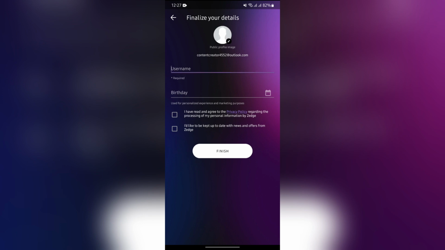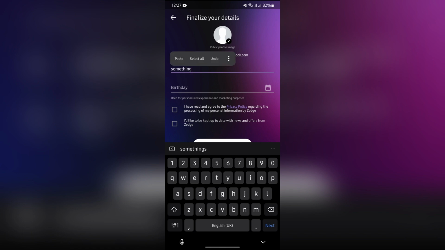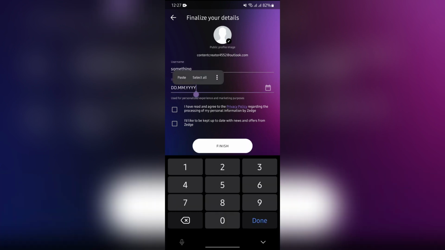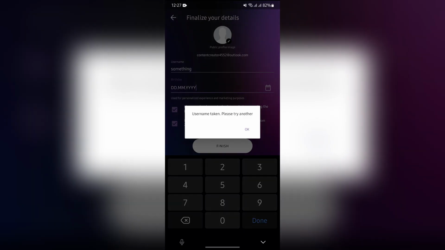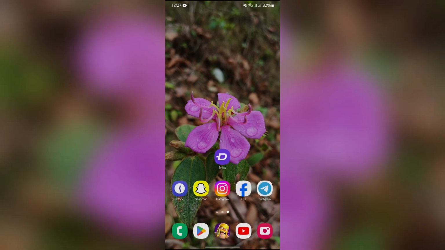Then after that you just simply have to put your username into this upper box which says username and then birthday to this second box. Then after that just simply tick these two boxes, then click to finish and your account will be created successfully. This way you can easily sign up to Zedge via the Facebook account.